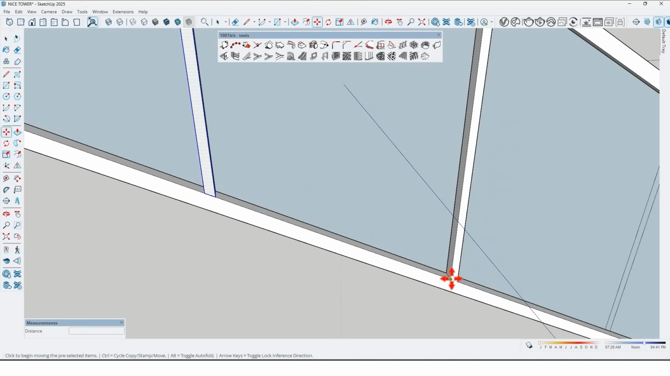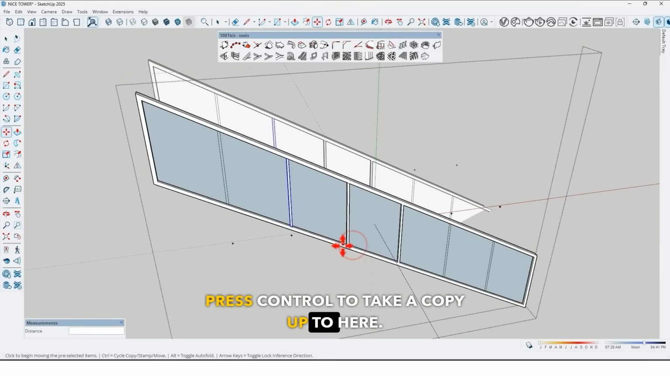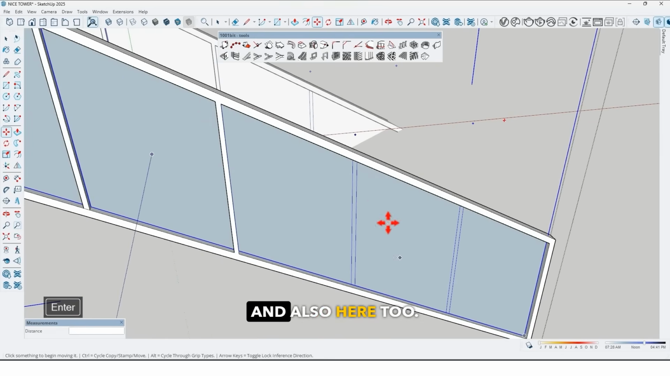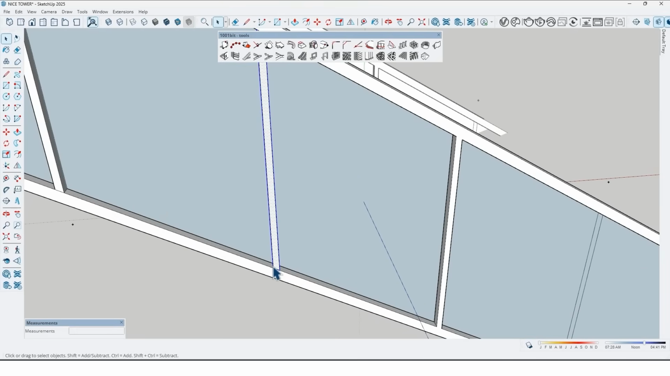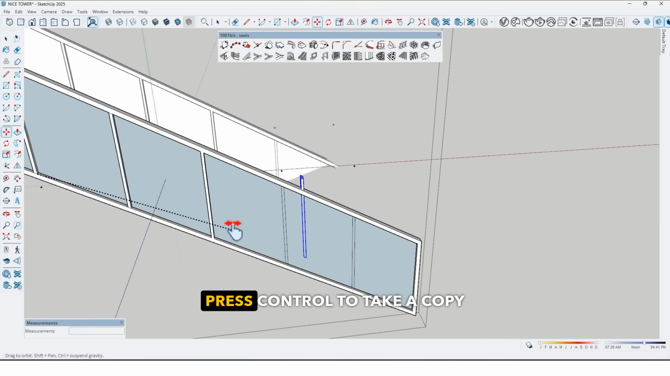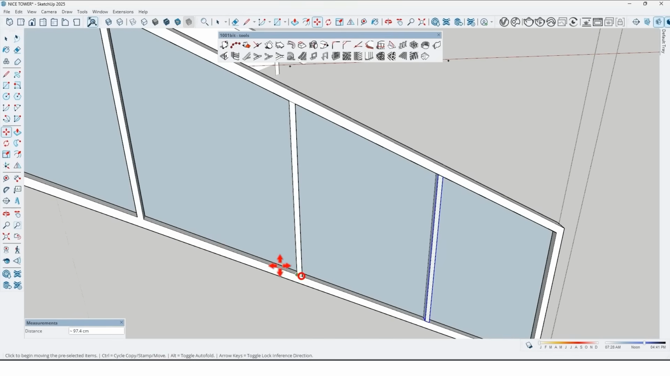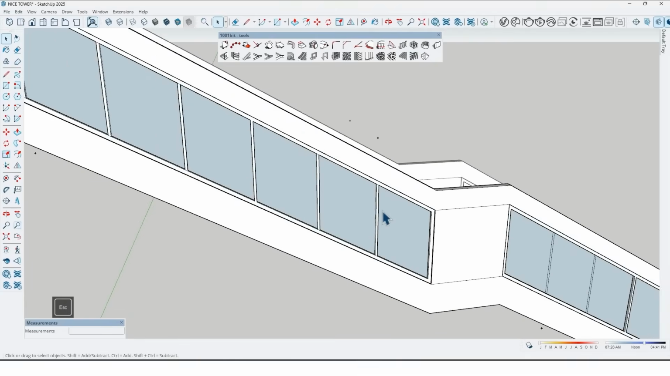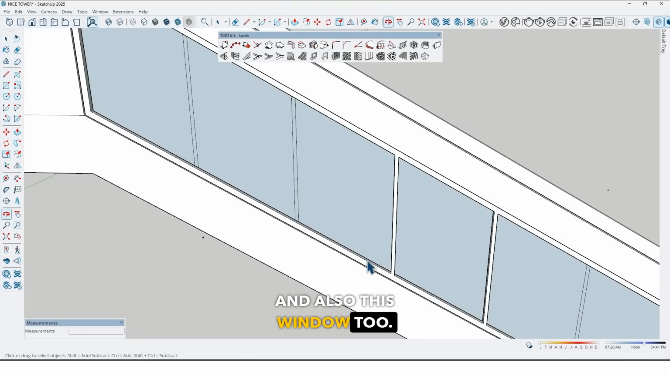Now just select the frame and take a copy of that from here. Press Ctrl to take a copy up to here. Now just type 2x and also here too. Take a copy, press Ctrl to take a copy up to here again, here. Now it's good. And also this window too.